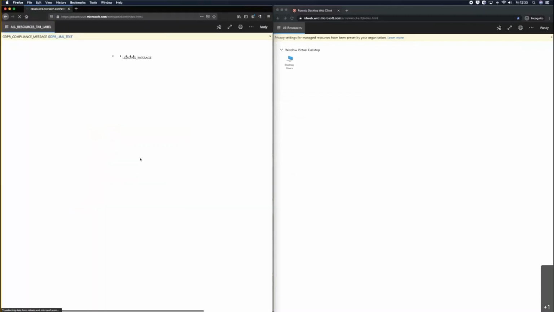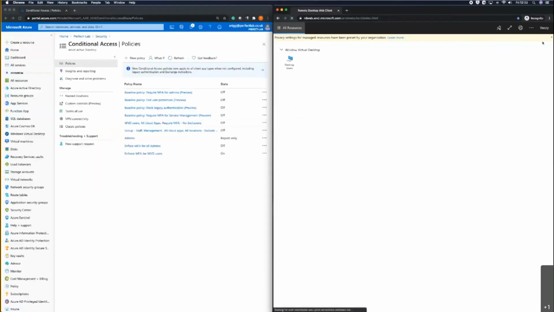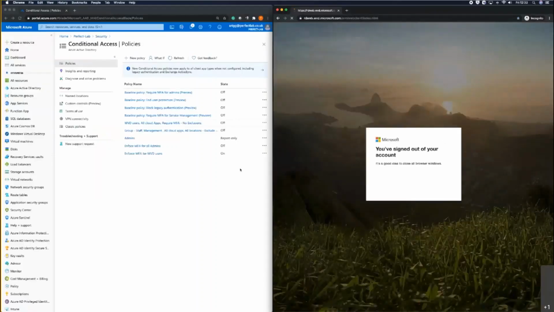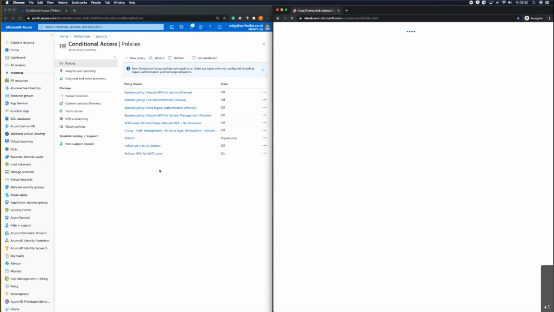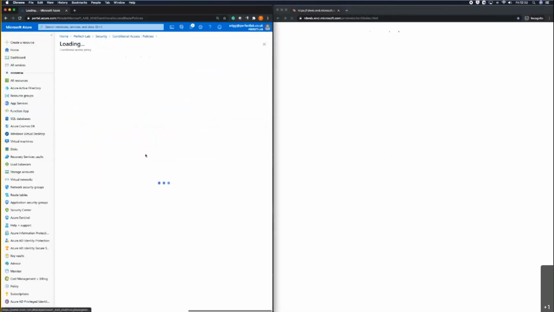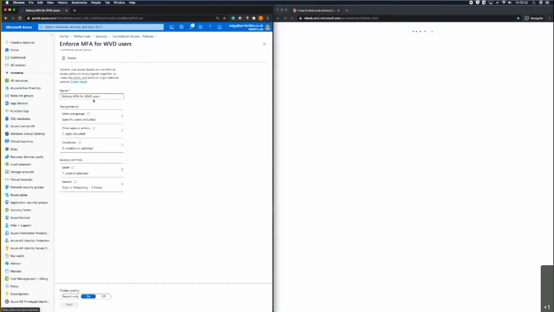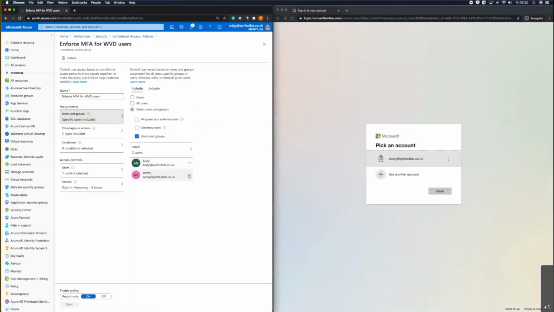So what we're going to do is make a change to the policy. So we'll log out of these users' sessions. So back over in the policy itself, let's sign out of Westy. And we'll make a change to this rule. So we're going to take Westy out of this rule. So this rule no longer targets Westy. Save that.